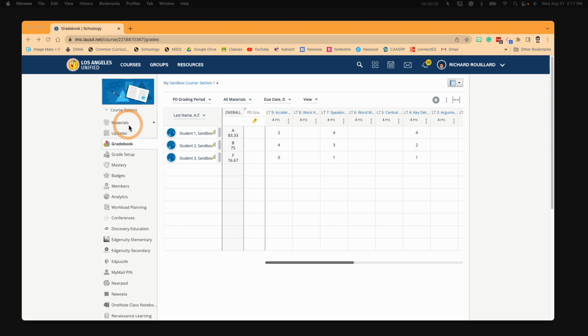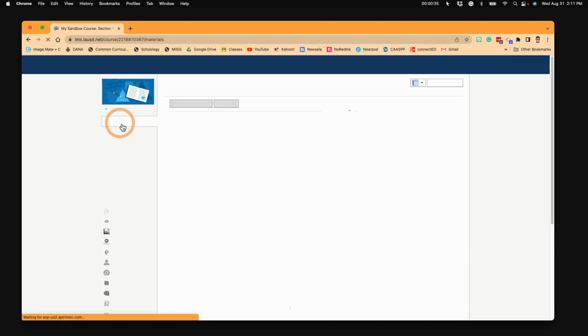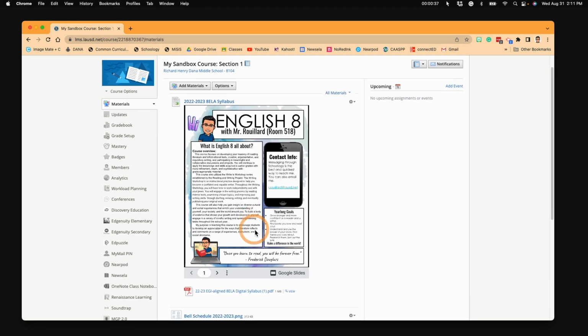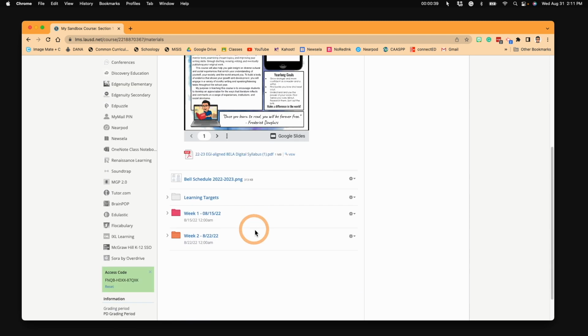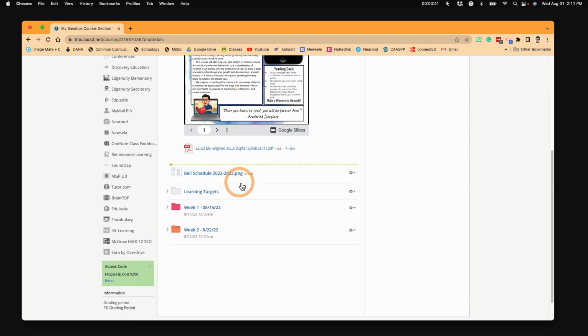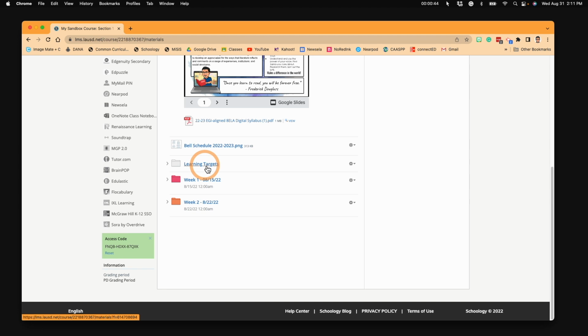The first thing we do, and I recommend it this way, you can do it some other way, but we're going to start with materials. This is where it needs to be. This is my sandbox course, but it pretty much matches my other courses. So I have my syllabus up here, and we're going to create a learning targets folder.